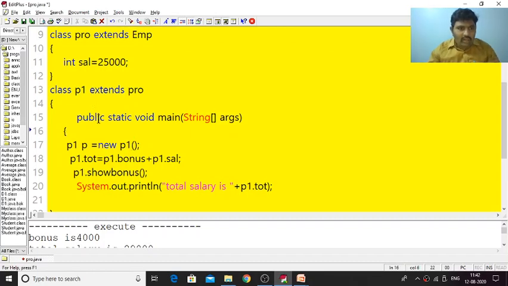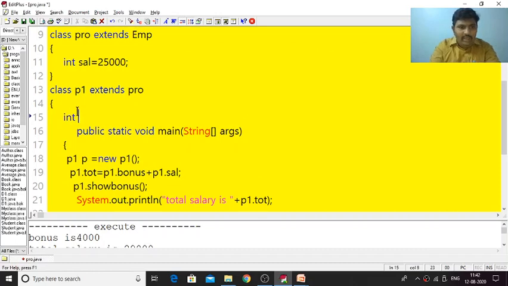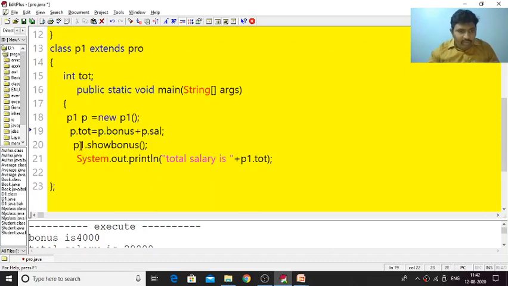we try to create one variable here, p1.tot. So p.tot is equal to p.bonus plus, automatically inherited, that's why. So simply we modified it, and p.showbonus method and print p.total.